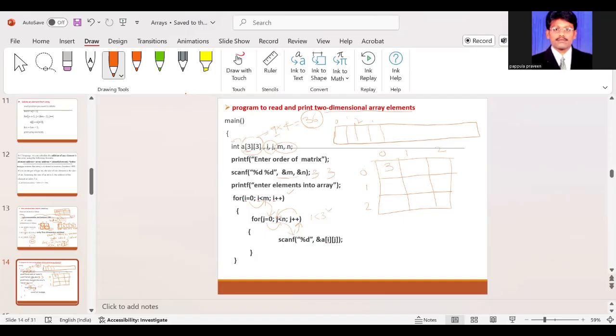So what is i value? 0. What is j value? 1. 0, 1. Ampersand means address of. Okay, that is starting from 4000, 4036. Ampersand a of 0, 0. Again, a of 0, 0 and a of 0, 1. At 0, 1 we enter the element 2.